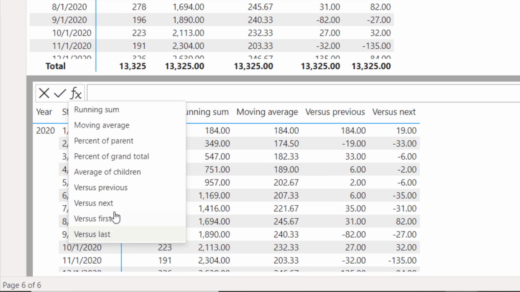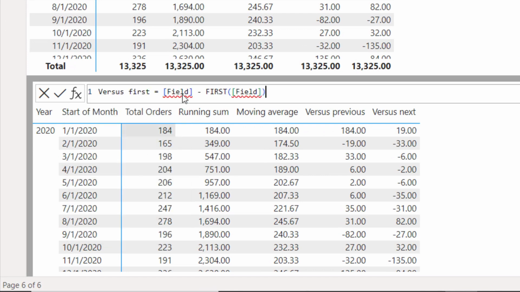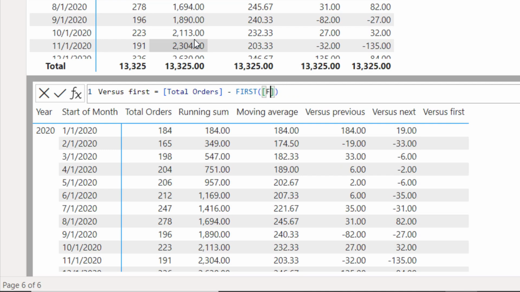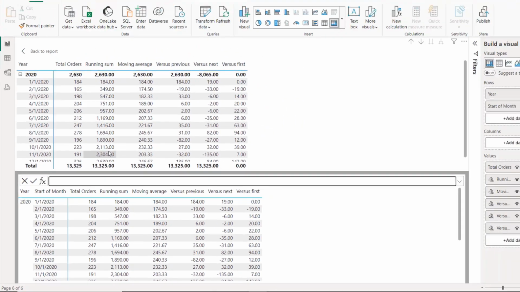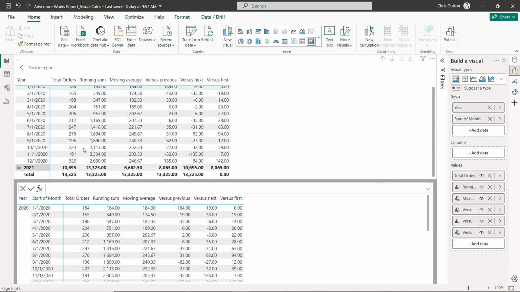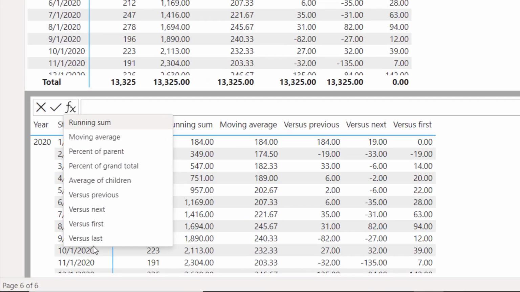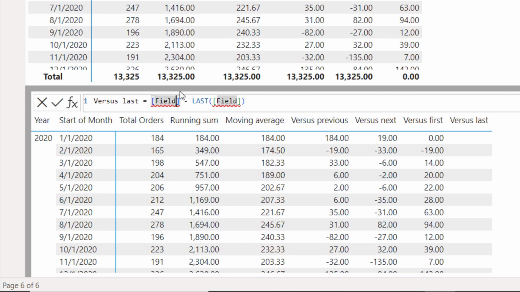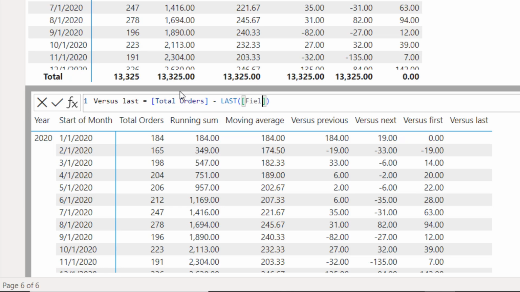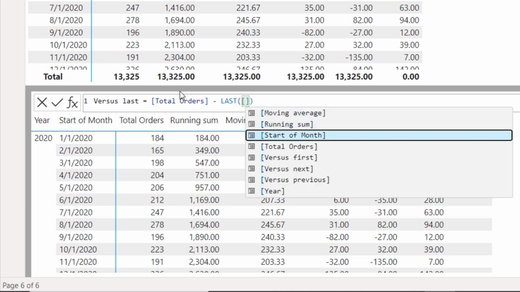And then last thing we'll see is the versus first and last. So same 2 arguments as always. This should be familiar by now. Total orders, total orders. This one's going to reference against the first visible value in the visual. In this case, 184 is the first value at this layer in the matrix. So every other value is referenced against that 184. And then of course, versus last is going to do the exact same thing. But instead of referencing the first value, it's going to reference the last visible value in the visual.